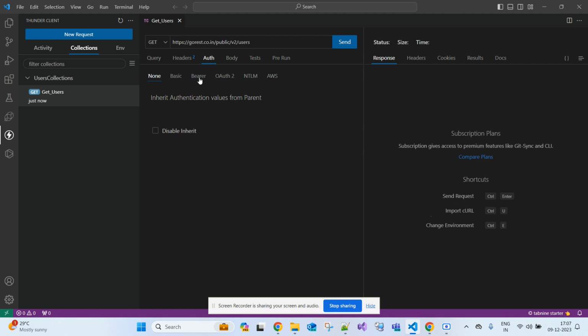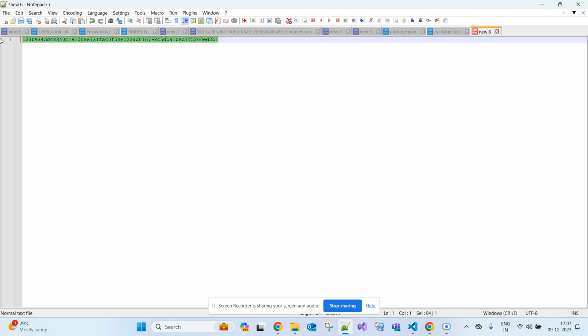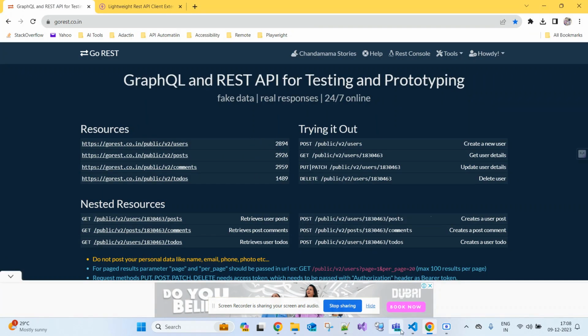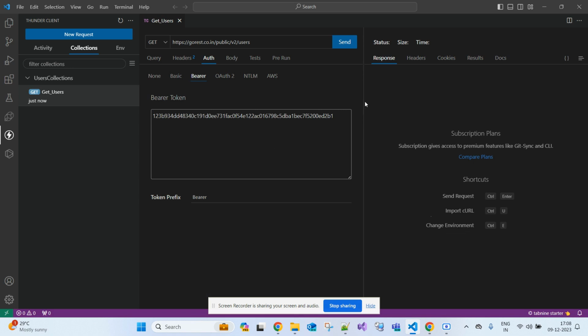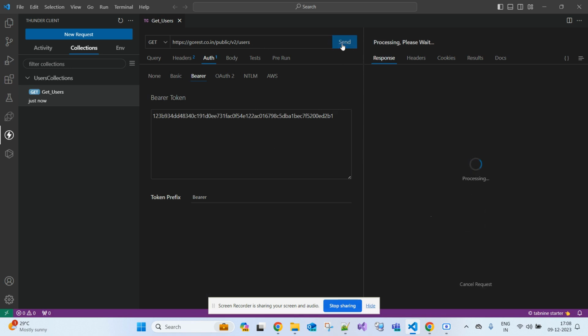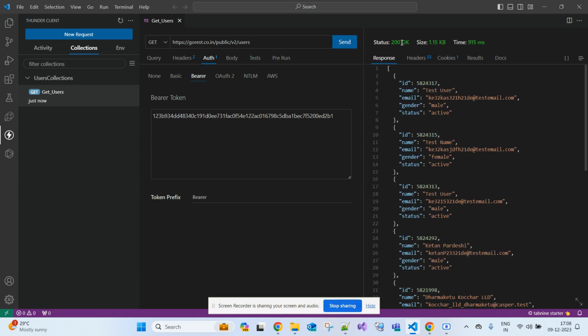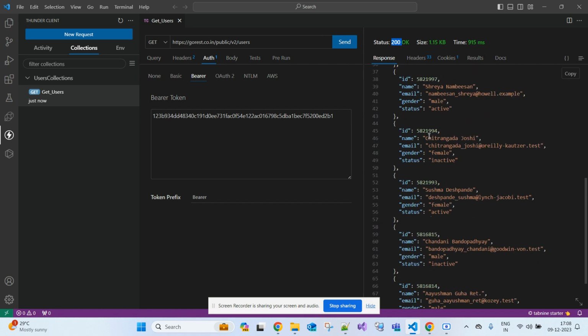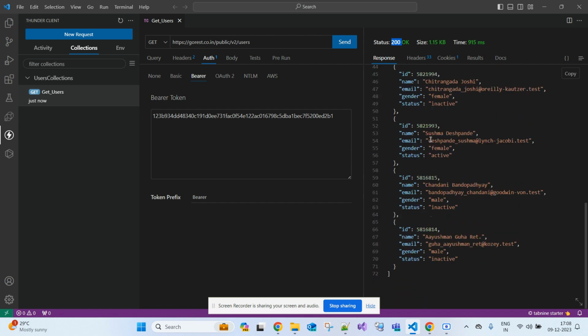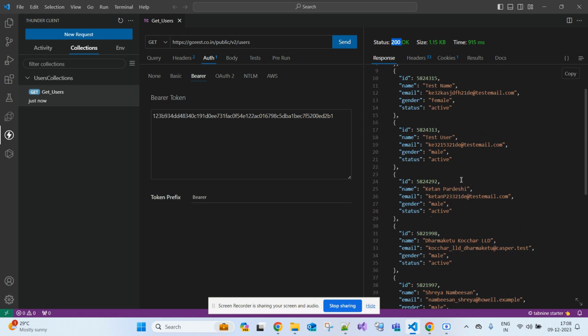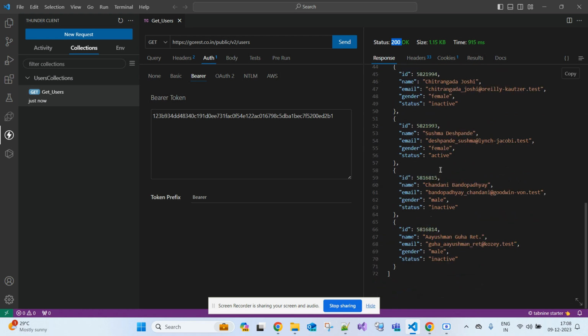And the second one is the authentication part. So we have authentication as a bearer token. I have copied it here, so I will copy this bearer token and paste it here. Okay, so let's just send the first request. Here you get the status, and whatever response data you are receiving, you can see it here. So this is the basic API request available.